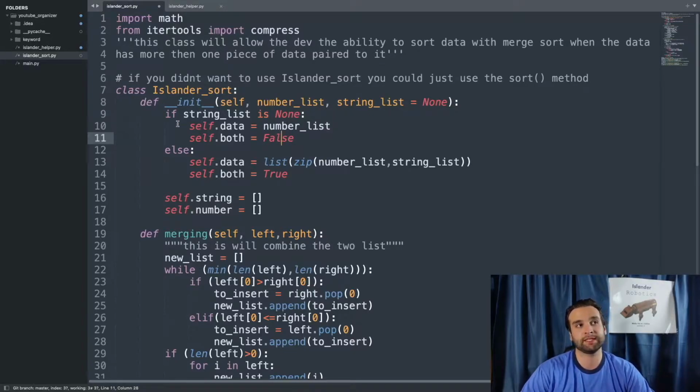We do this by saying if string is none, self.data equals number list. So the data is just equal to this, and we say self.both equals false. Don't worry about the false right now. It's going to play a factor later on in today's code.